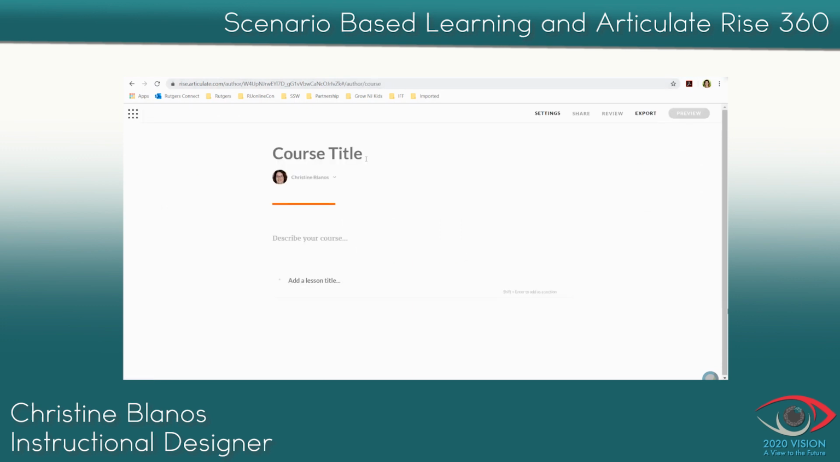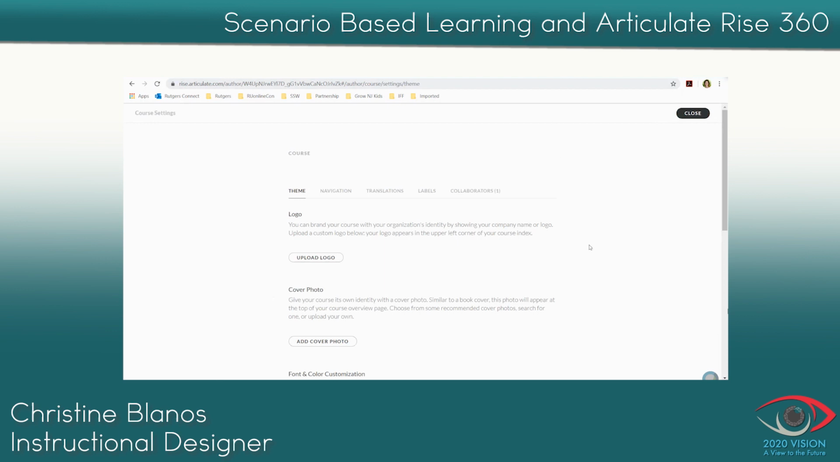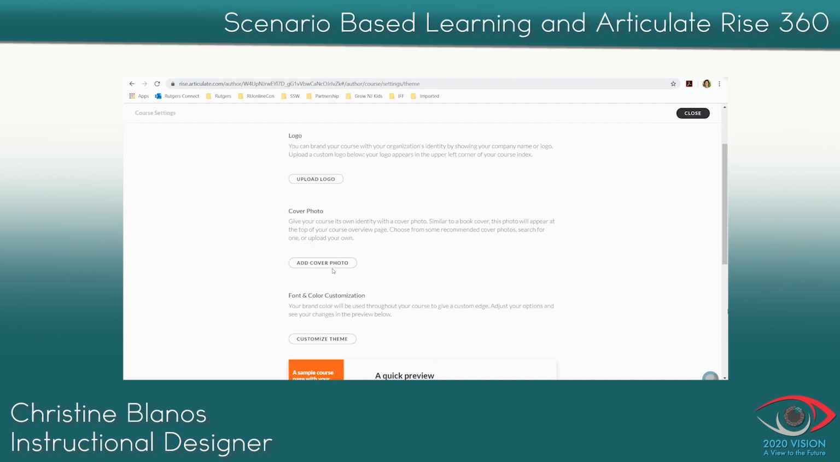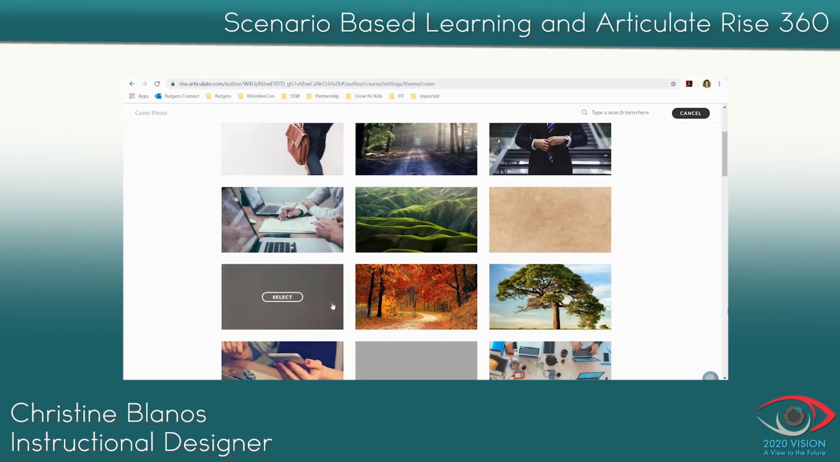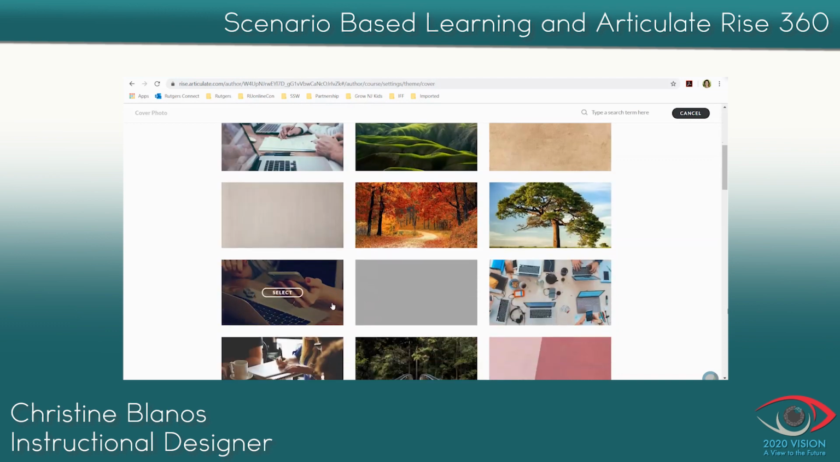Now it gives you some options here for the course title, the description, and the lesson title, and we will get into that in a moment. First, I want to go to the settings. Now, in my course, you saw that I had a picture with passion lettuce here with the little feet, and you can choose that by going to Add Cover Photo. You can upload a photo of your own, or you can choose from the various pictures that they have available for you. And this is going to be on the introductory page of your course. So I'm going to choose something simple.